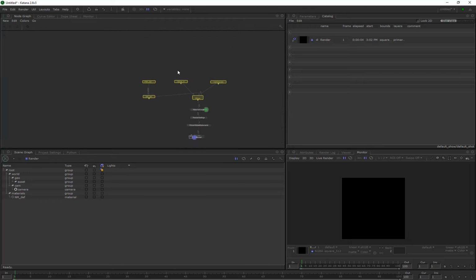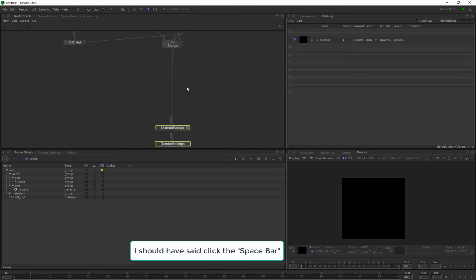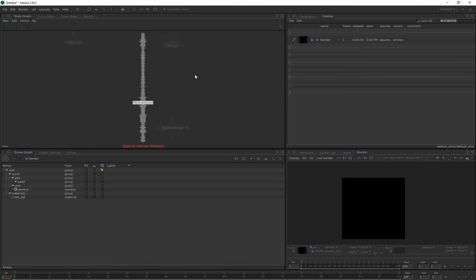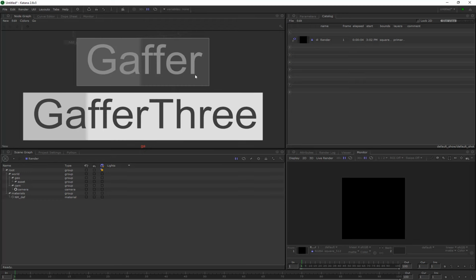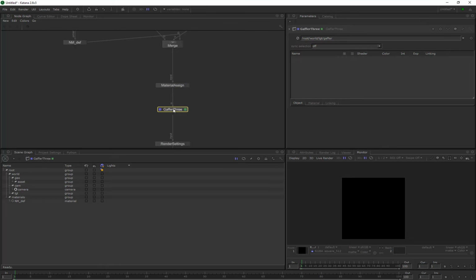I'm just going to do a little bit of rearranging here, move these up a little bit. And if you find that you haven't got space on your screen, you can also just click Tab to make that full screen as well. I need to add lights to this, so I'm going to click Tab again and go Gaffer 3. I'm going to add Gaffer 3 in here. And now we've got Gaffer 3. This is the lighting setup.